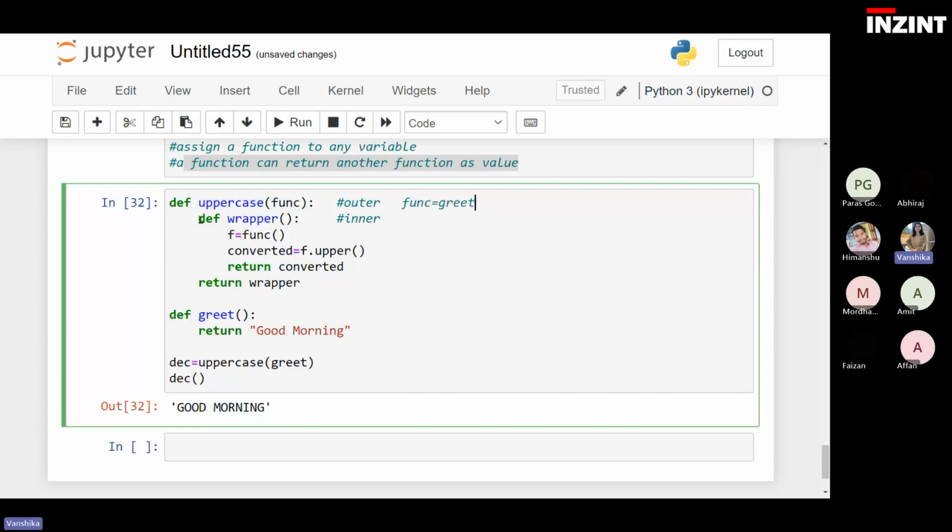ठीक है, now this inner function, this is present but this won't execute until the uppercase will return the inner function as value. Now when this is returned, अब इसकी body execute होगी. So f variable here, it is giving a call to the greet function now. Okay, so greet, that is the value of func, and now we are finally calling the greet function.